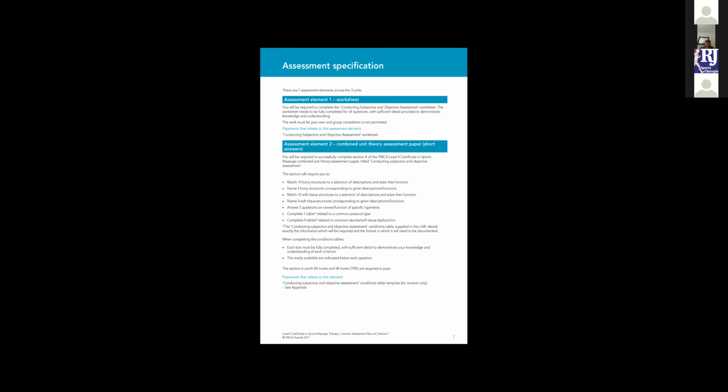All right. Match 10 bony structures to a selection of descriptions and state their function. We're going to have to name 4 bony structures corresponding to description and functions, and match 10 soft tissue structures to a selection of description, state, or function. Name 4 tissue structures. Answer 2 questions specific. So if you look at those 4 questions, they're going to be showing you different structures.